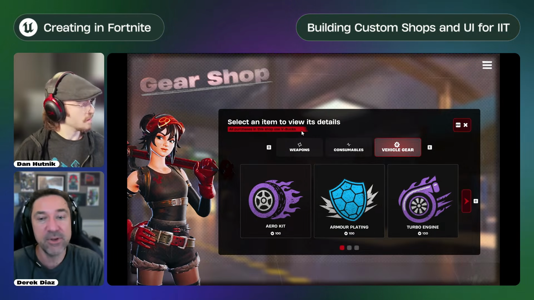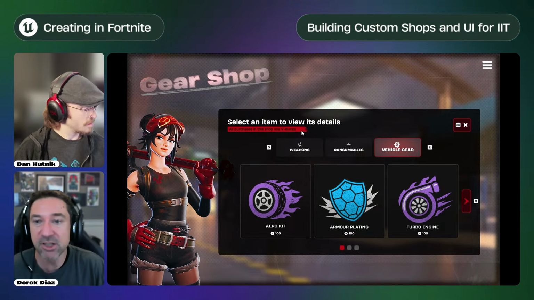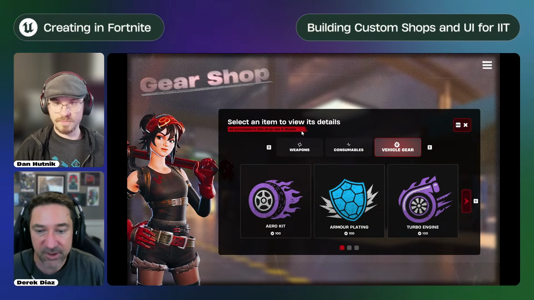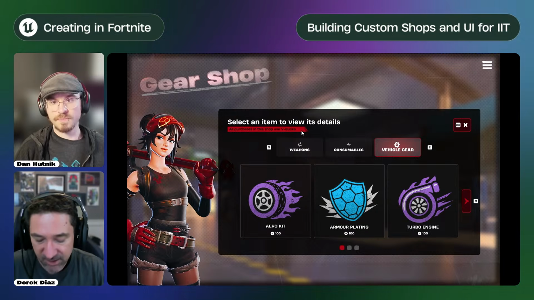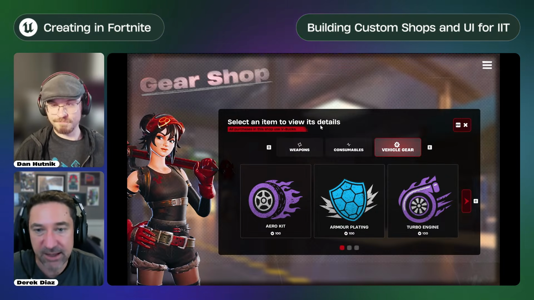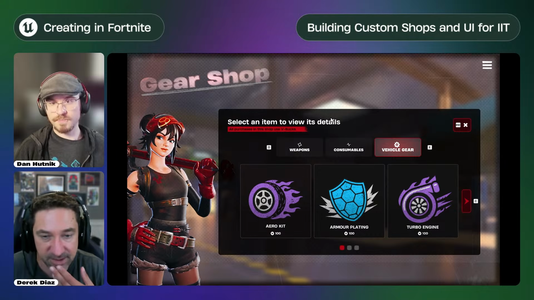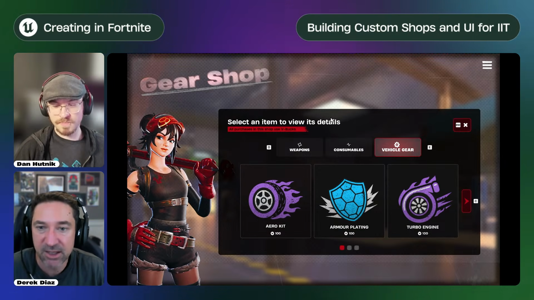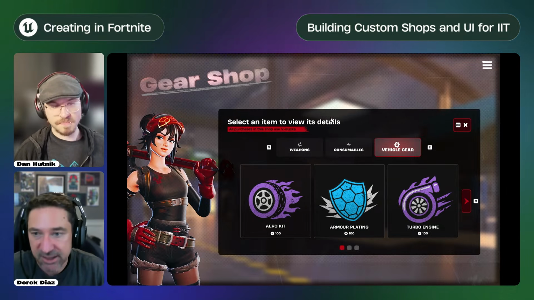But I suggest always erring on clarity. And if you can be really clear that this menu is all about spending V-Bucks, then I think the players will appreciate that, because maybe they don't want to spend V-Bucks on this experience, right? And so then they can just know it's really clear when they're in it.